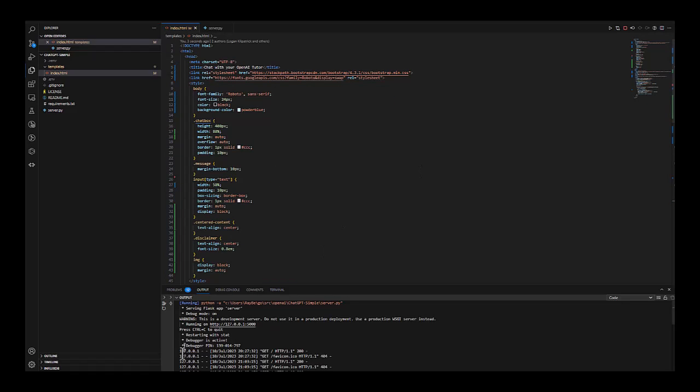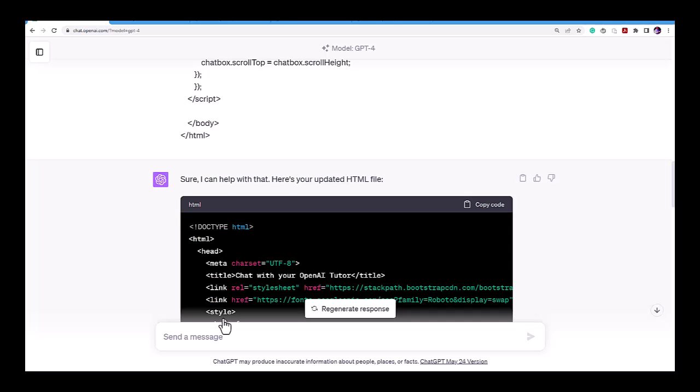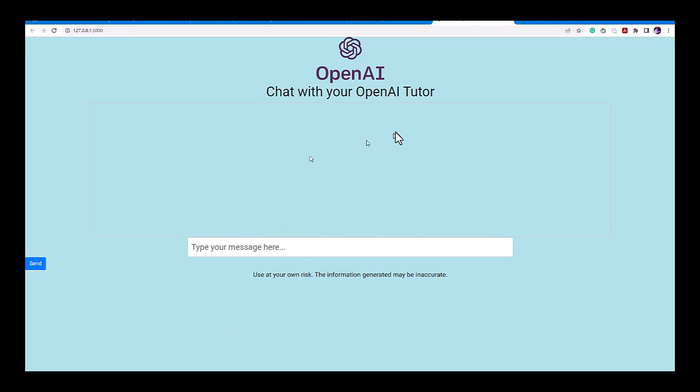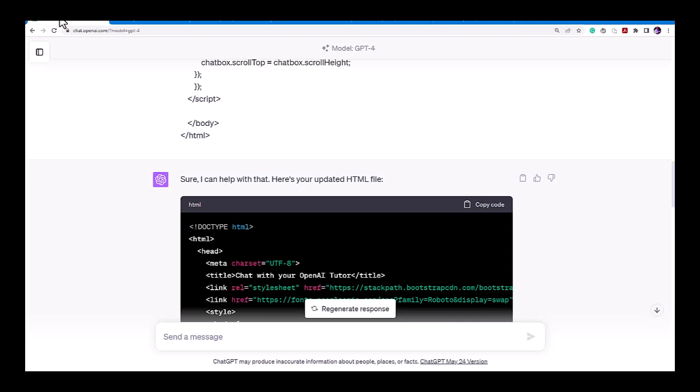Now we're going to click on the URL, and oh boy, as I can see here, the send is all the way to the left. That's definitely a mistake. Let's go back to ChatGPT and ask it to correct it. I am going to simply say, please make sure the send button is aligned with the input box.